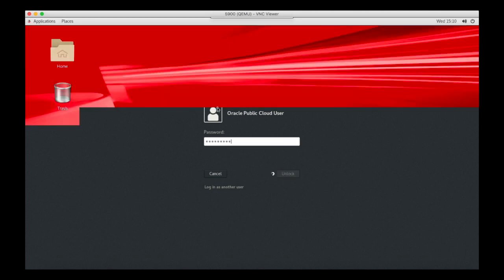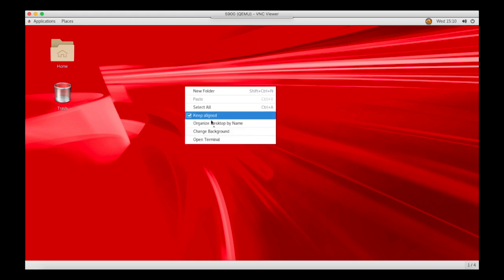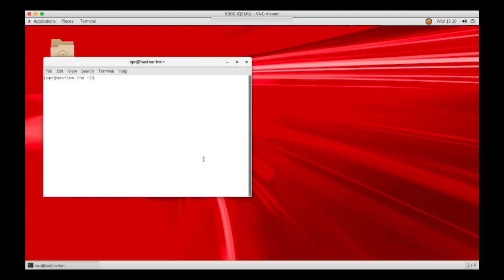So the cool thing about using Serial Console is that you do not need to have public VNC access. So if you are going to use Serial Console, you do not need to enable VNC. So there are multiple ways to get access to your resources in the cloud. So that's it.